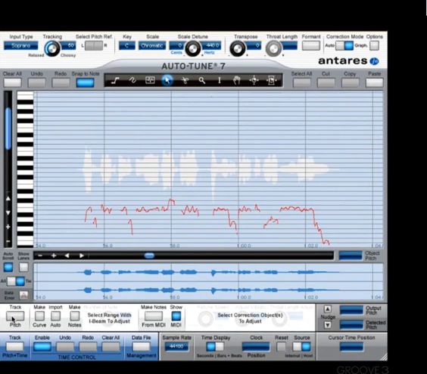Okay, so there's that phrase now tracked, and as we've seen before, the red indicates Auto-Tune's detection of the pitch before any changes have occurred. So that's just what Auto-Tune has seen from the singer.